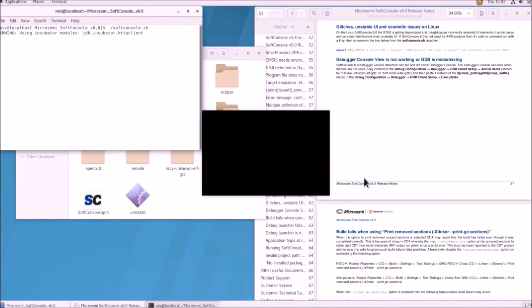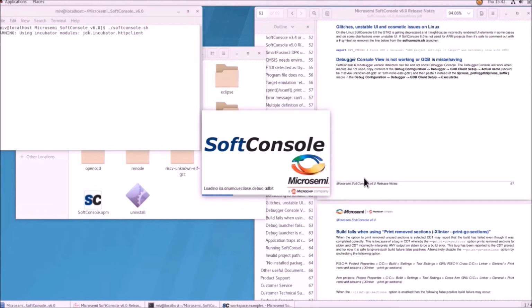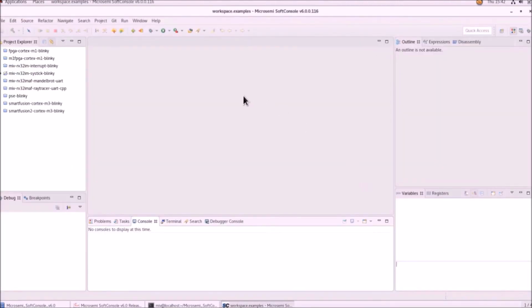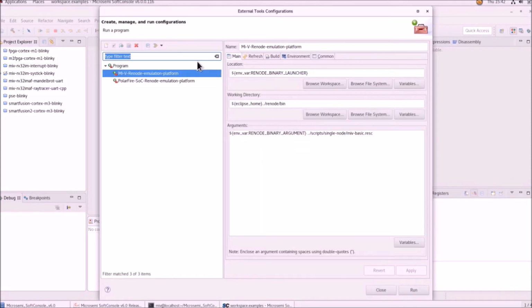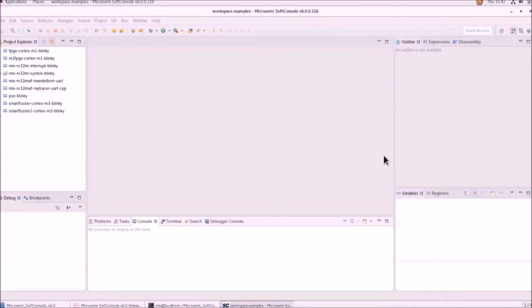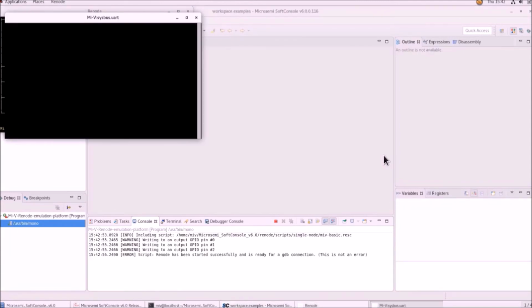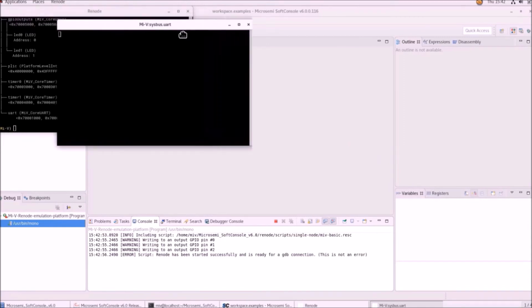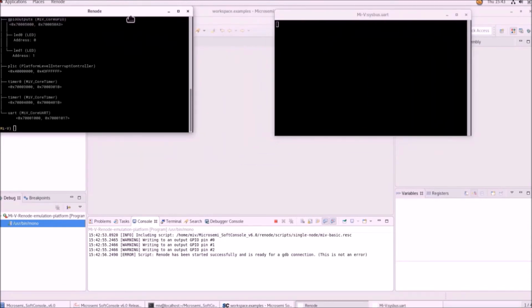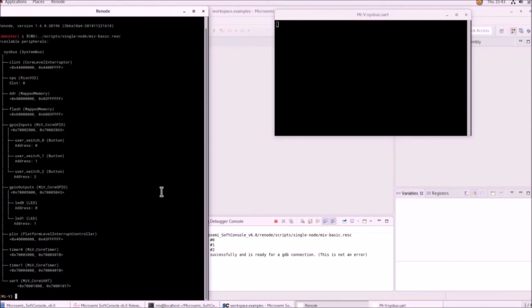If I launch from the example workspaces once again, because this is my second launch, the C/C++ indexer isn't running, so I can go straight to the external tool configurator and launch the Mi5 Renode emulation platform. So now Renode is started up, and once again my UART analyzer is opened, and this time I can pull my UART analyzer over. I can also select the Renode window and expand the size of it. So that shows how to successfully set up SoftConsole version 6 with Renode on RHEL.